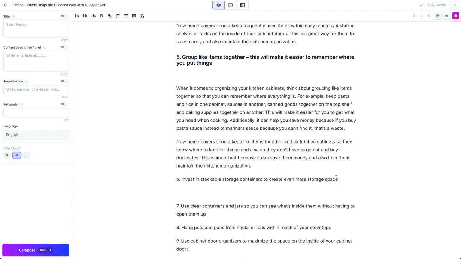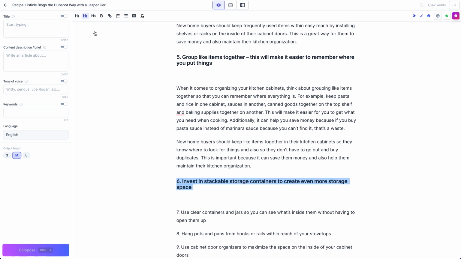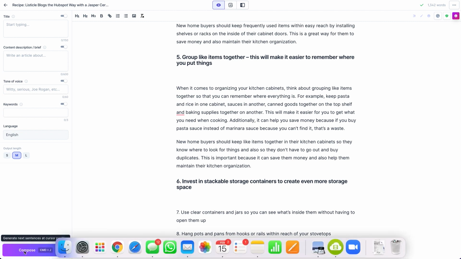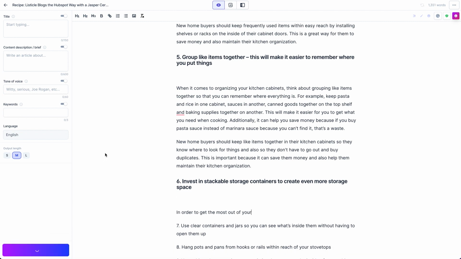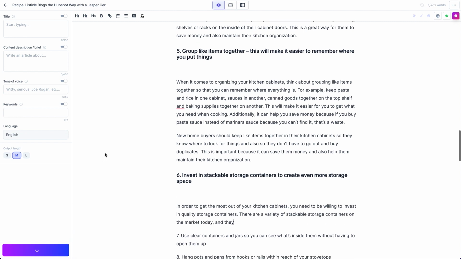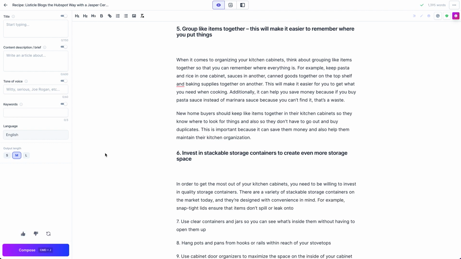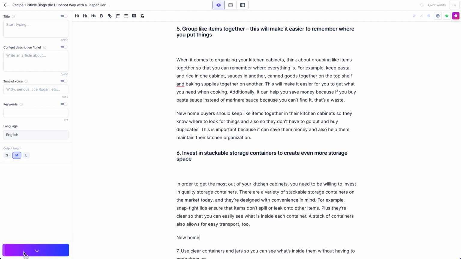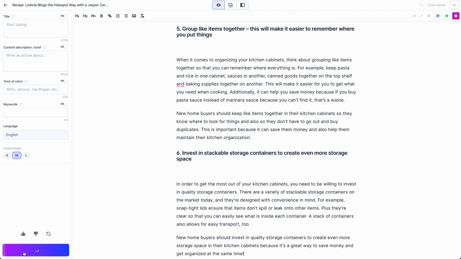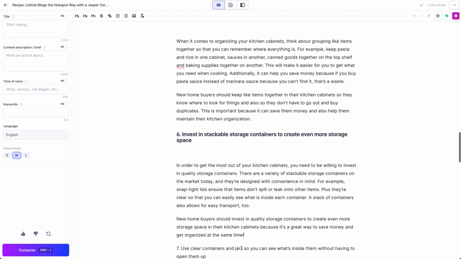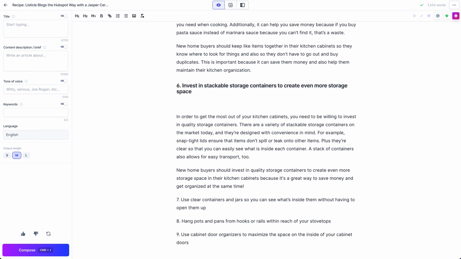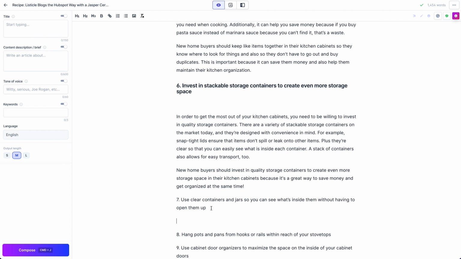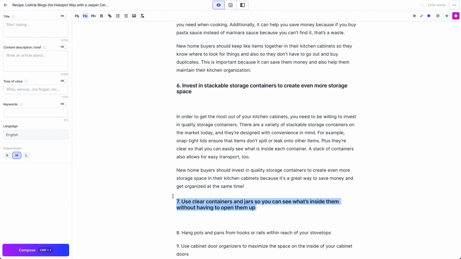So let's do the rest of these. H2, compose. Now, if you were doing an affiliate blog here, you could be actually now mentioning products. So you could guide this a little bit by adding in a product. I'll do that in a second. So use clear containers and jars so you can see what's inside them without having to open them up. Okay, we're going to make that an H2.